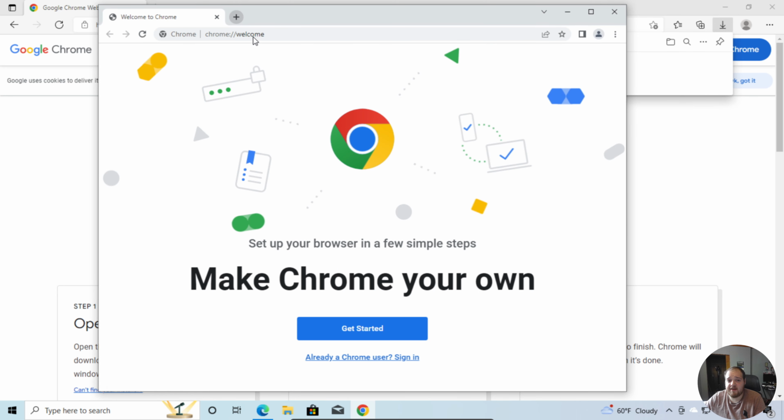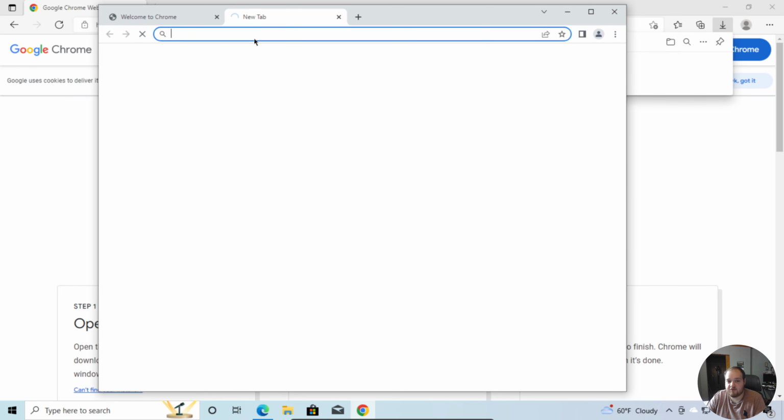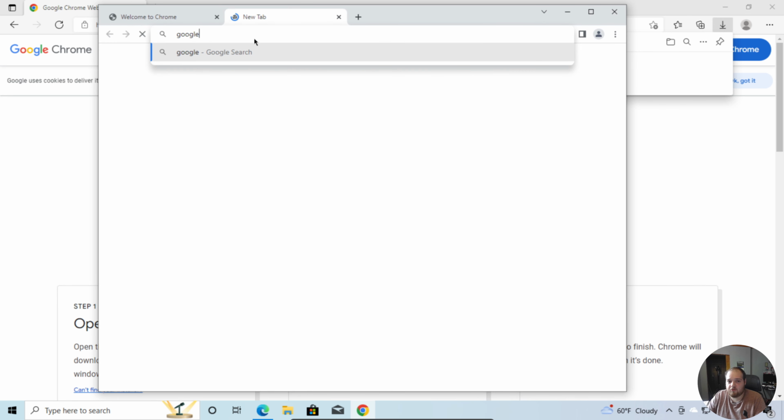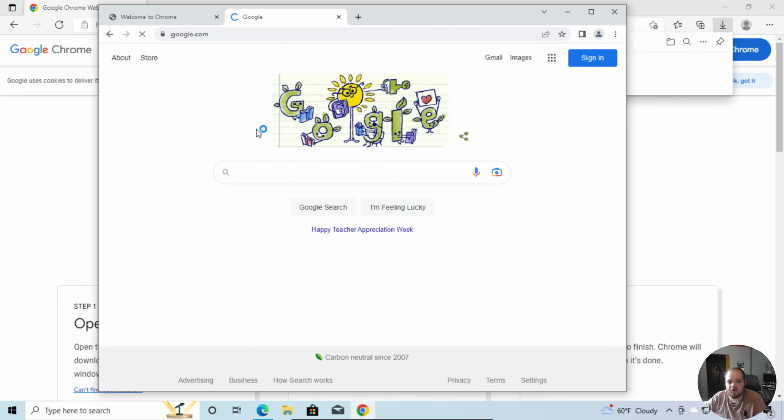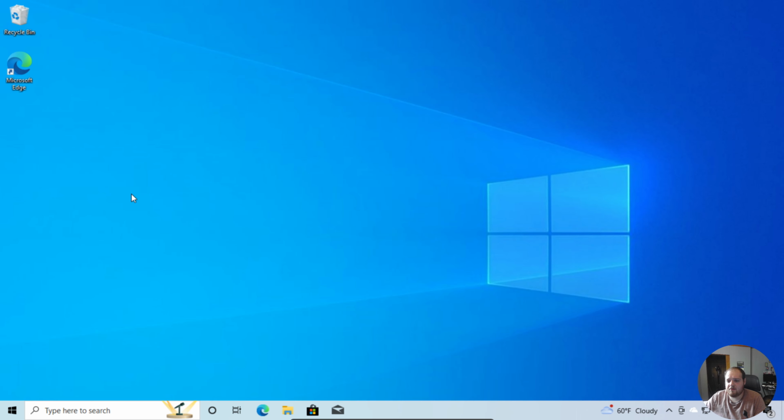And if you want to test it, all you have to do is just open up a new tab or change the URL and go to google.com. And it looks like we have installed Google Chrome perfectly fine, and it is working perfectly fine. Now that we've successfully installed Google Chrome, now let's go ahead and install Firefox.